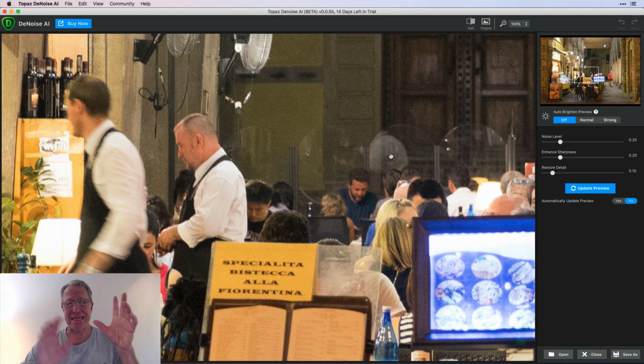So let's hop into it right now and let me show you how it works. Okay, so here we are in the interface. And if you've already ever used Topaz products, the interface will look familiar. Very simple, straightforward. And you've got a split screen here.